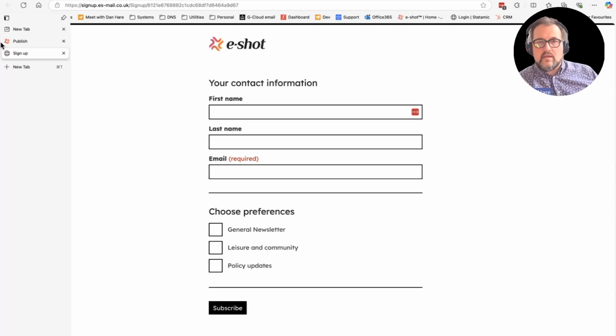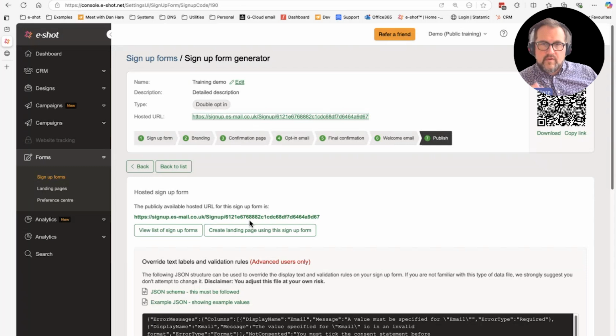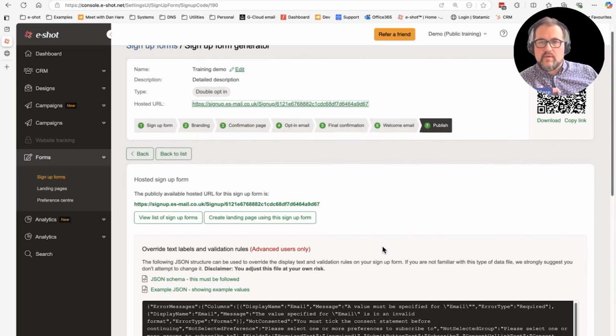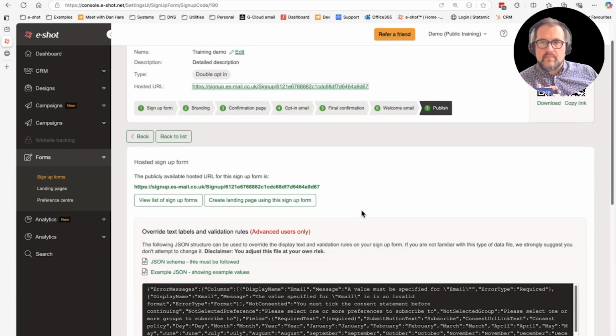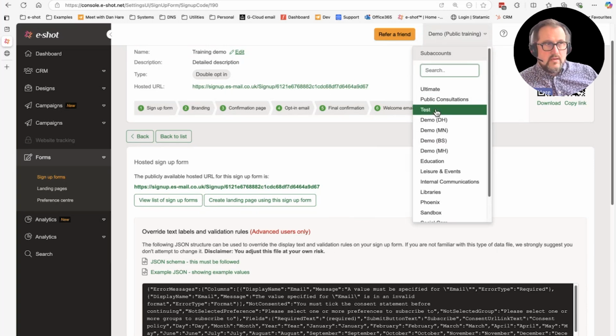So you can go through an iterative process of configuring the form, making sure you're happy with it, getting to the point where everything is as it should be. So that's the basic process of setting up a sign up form. Now, what I would say is everyone on the session will hopefully have their own dedicated testing or training sub accounts. If you are new to this functionality, go and play with it.